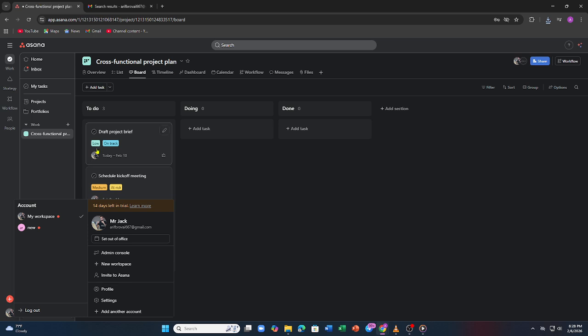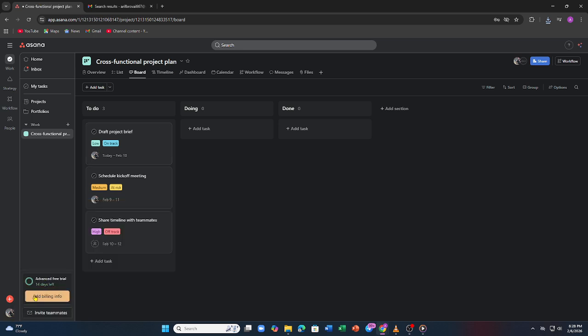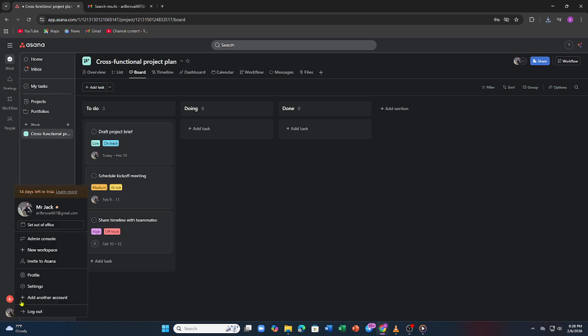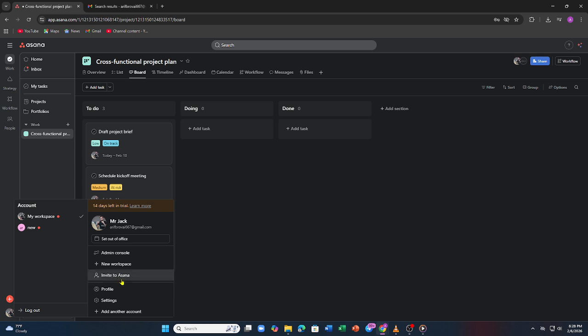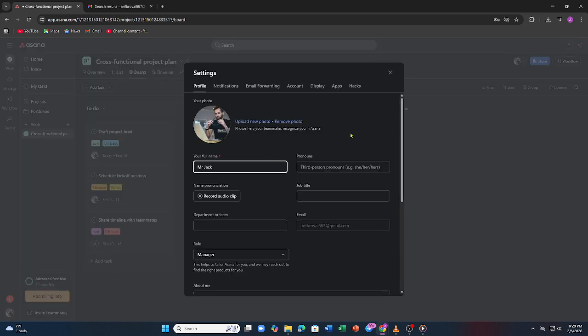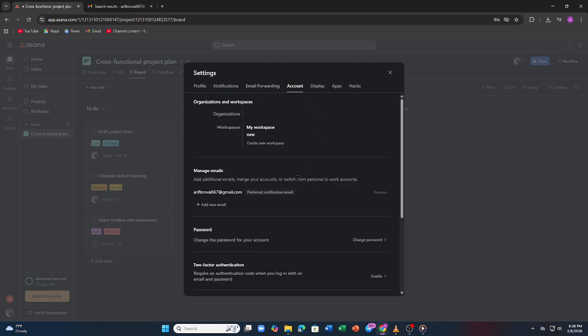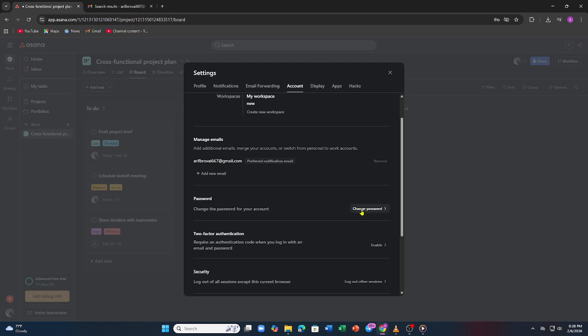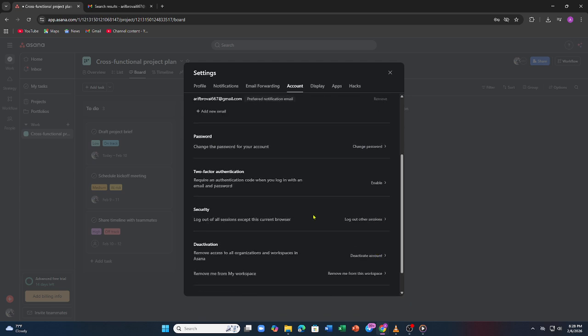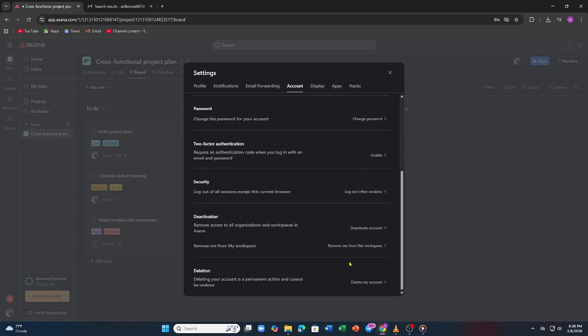Step 2, reset your password. Click Forgot Password on the login page and create a new strong password. This often resolves lockouts. Step 3, clear browser cache and cookies. Old login data can cause access problems. After clearing, restart your browser and log in again.